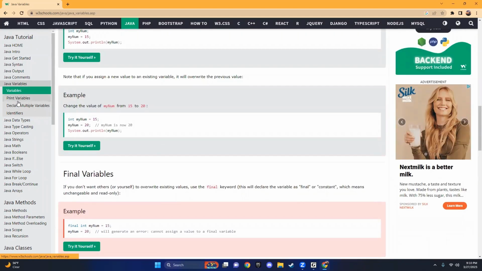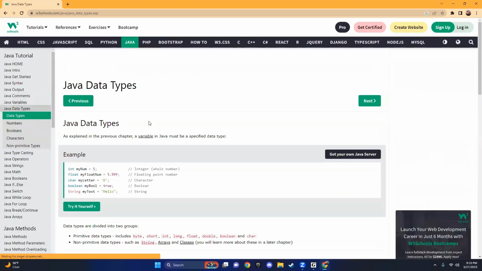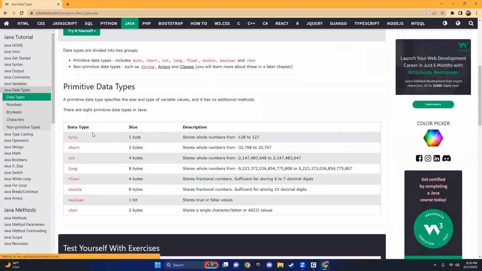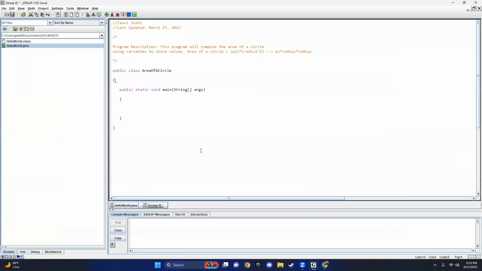So now let's go to data types. So these are primitive data types that we use to define our variables in Java. So the three main ones that any programmer uses are int, double, and boolean. For this program, we're going to be using int and double both. So let's go back and start.